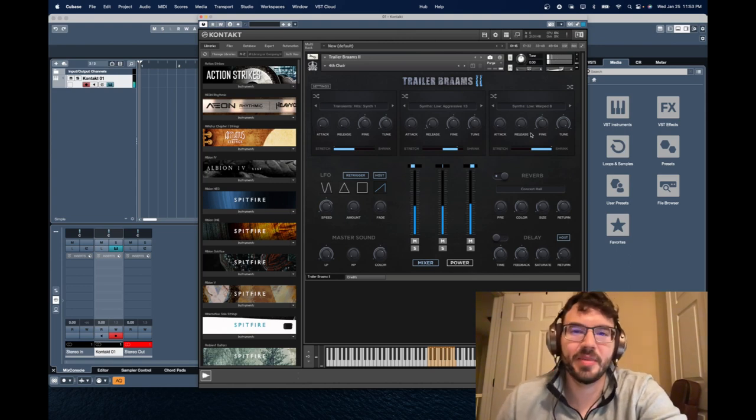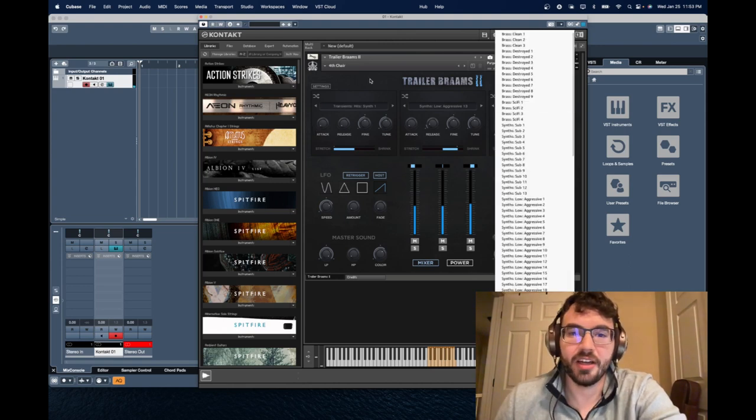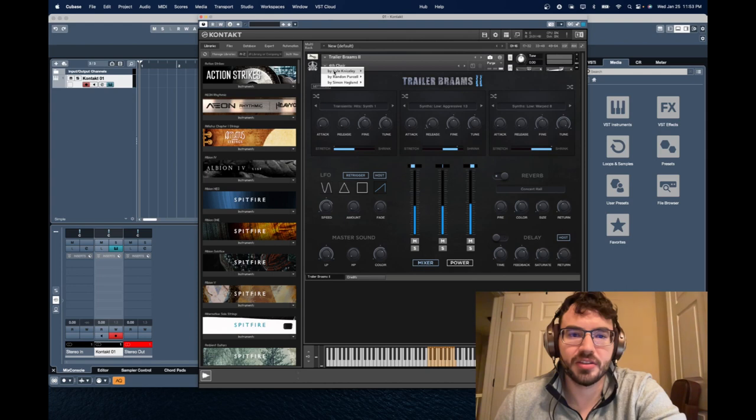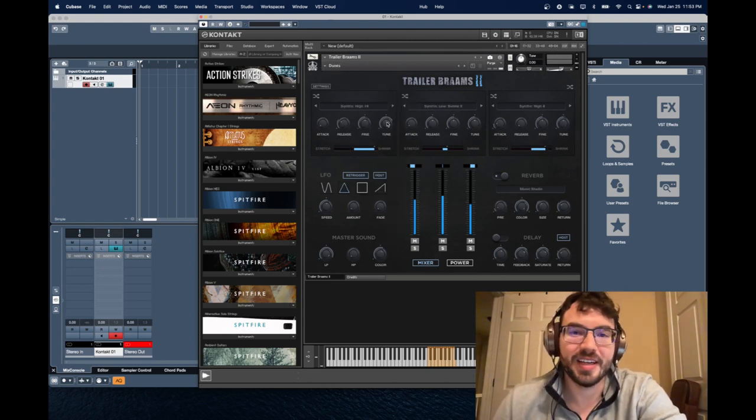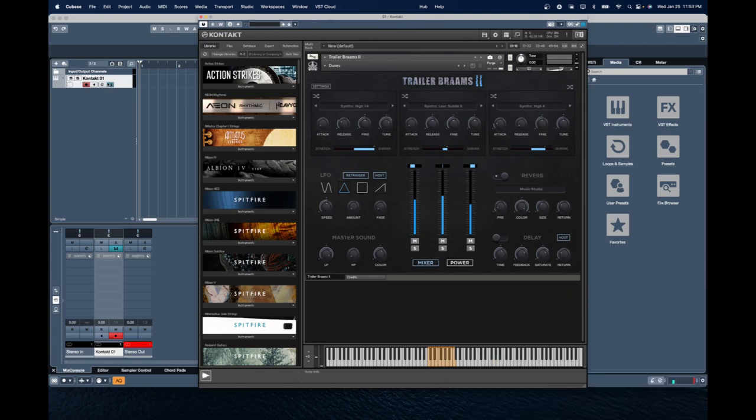So again, that's how you can mix and match these three different layers and create your own sounds. So let's go in and check out some of the presets now as well. I'm going to turn my mic off. We'll listen to some of these and get a taste for what this instrument can do.